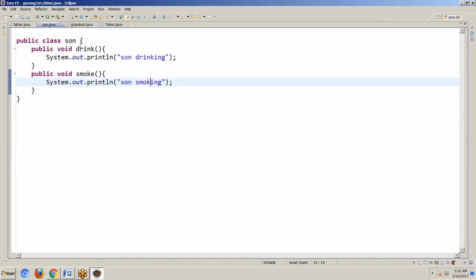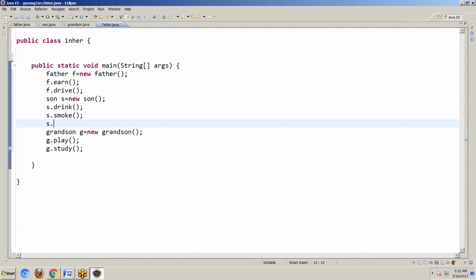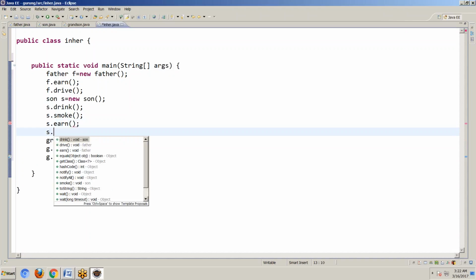But now I am going to the son class. Here I am writing Son extends Father. That means the father's properties will come to son. So son can get two more properties: s.earn, s.drive.